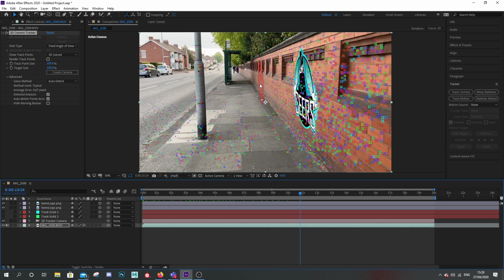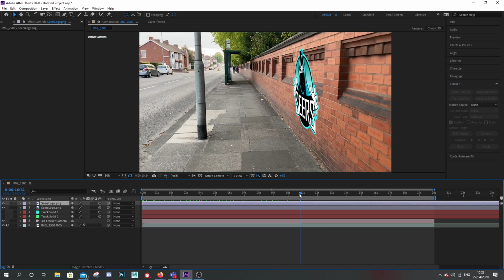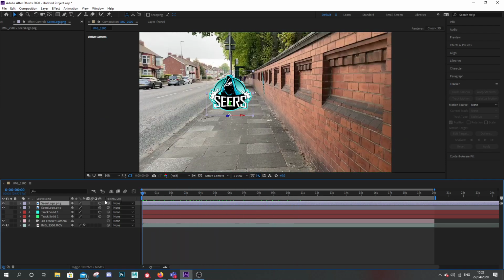Like I said, it takes a lot longer to work out all these points. So I usually try without the detailed analysis first, see what that gives you, and then do a detailed analysis if needed. But otherwise, that is 3D tracking.